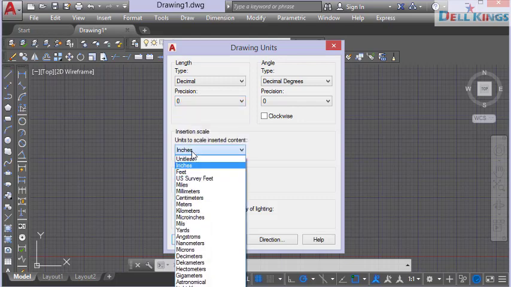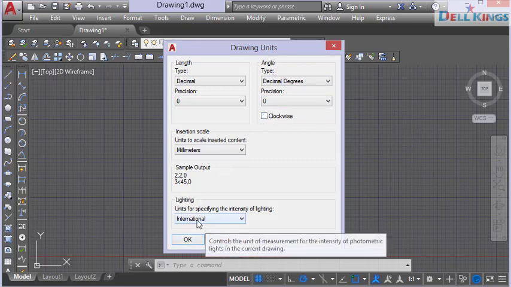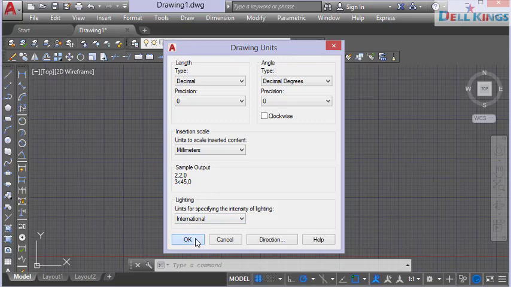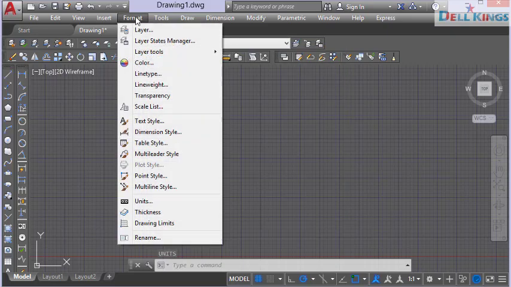Choose your insertion scale, your measurement unit. I'm going to use millimeters. Make sure here is decimal degrees. Make sure the precision here is 0. This box should be unchecked, and the lighting here should be international. So hit OK. After that, I'm going to set my dimension.